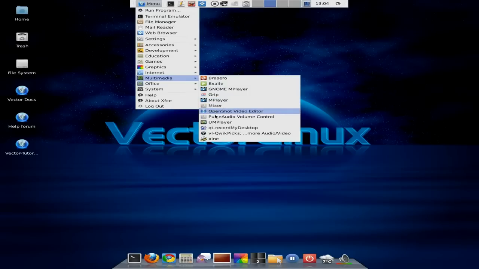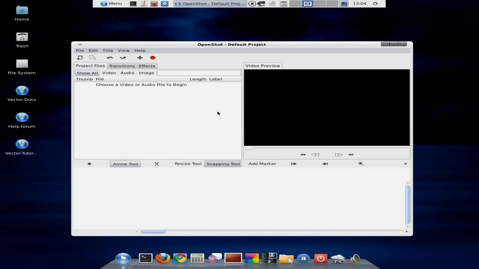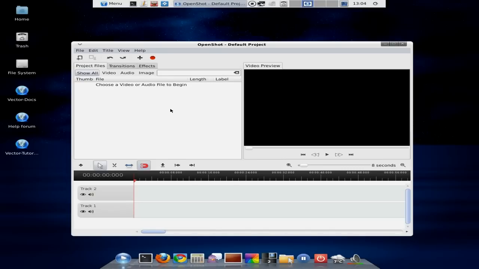OpenShot I've installed. PulseAudio Volume Control, or PAVU, as some of you know it, I've installed just so I can get the USB microphone working correctly, because it didn't want to play ball with me, basically. So I just got that, and it went hunky-dory. Using the audio mixer didn't work. OpenShot is here. Lovely.